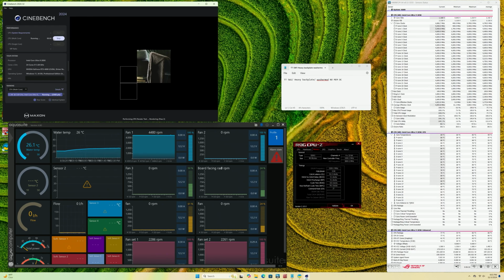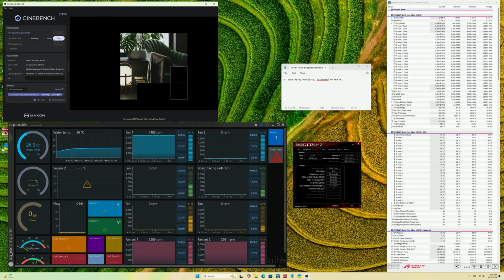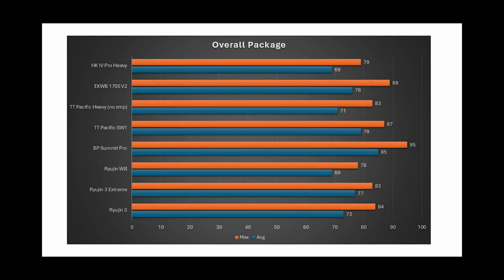Interestingly enough, with the heavy backplate from Watercool, I was actually able to get better temperatures. So here's the final slide. This slide has the overall package temp, max and average of all the blocks I tested. Obviously, there could be more blocks I could have tested. I did show you guys the Grazon Bisky in the beginning.